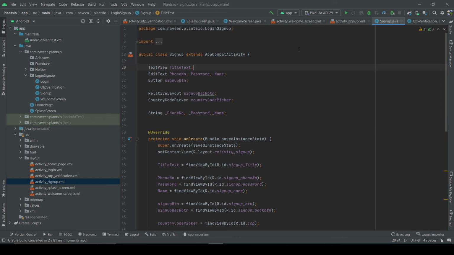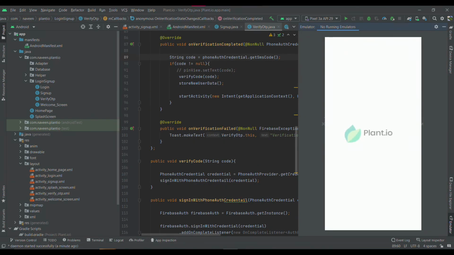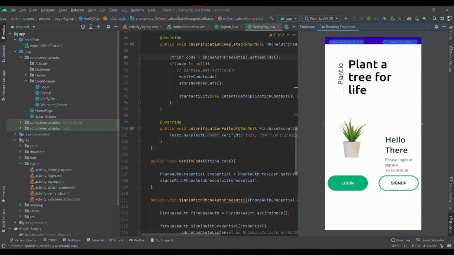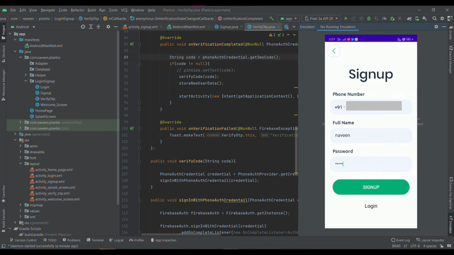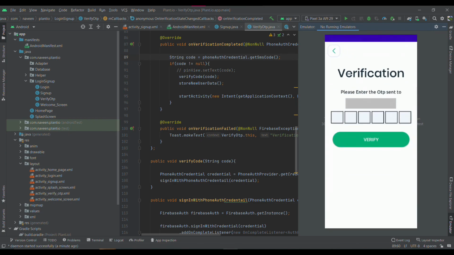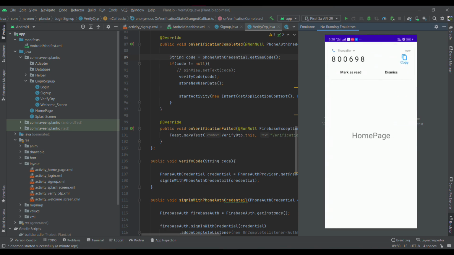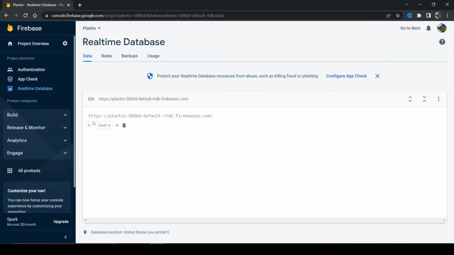And now let's run this code. And in the Firebase console, we can see our data has been received: name, password and phone number.